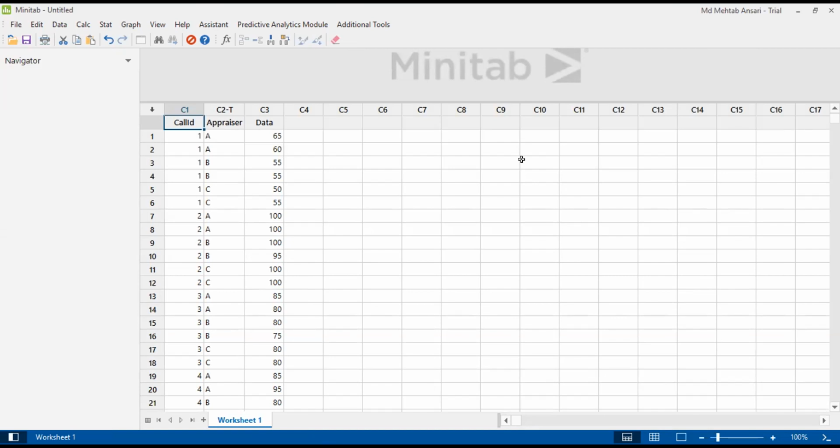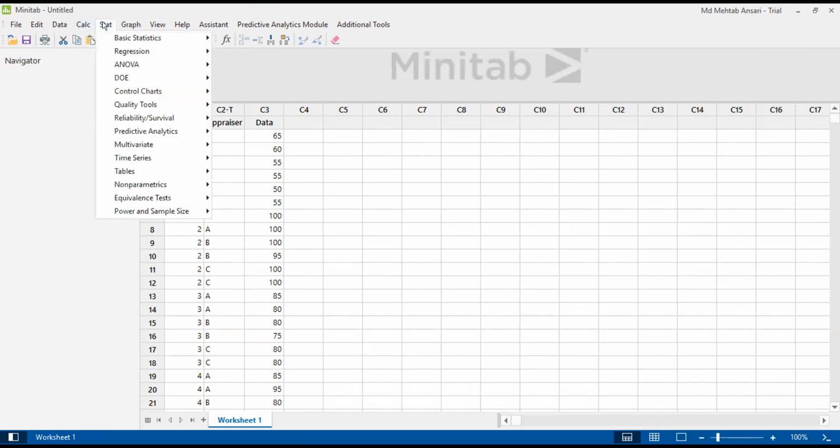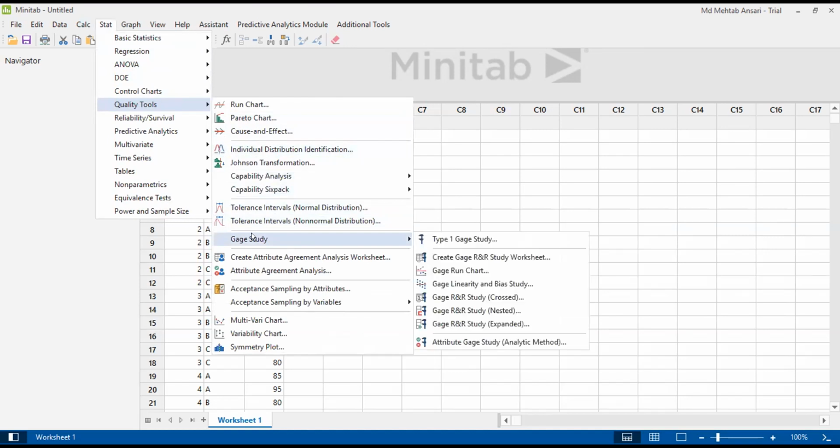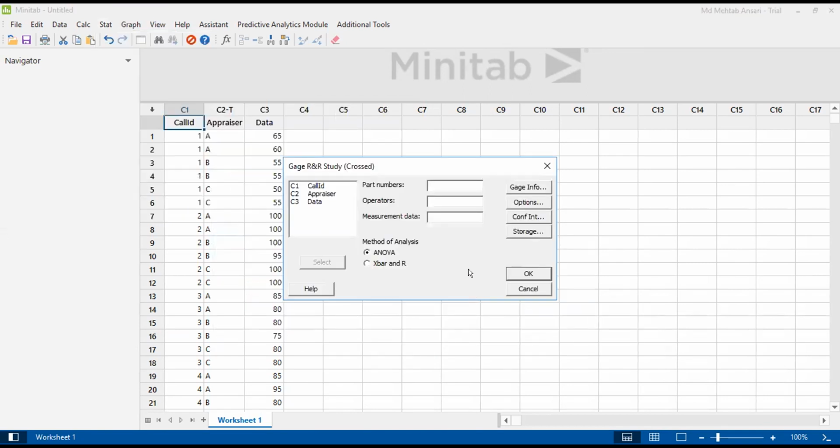Now, based on this data, we have to understand the measurement system analysis. So all of you, please follow Mehtab. Mehtab, please go to the Stat menu at the top, Statistics. After Statistics, come to Quality Tools. Now, you see on the right-hand side, another menu bar is opening. Come to Gauge Study. Then click on Gauge R&R Study Crossed. I will tell you afterwards what this crossed is.